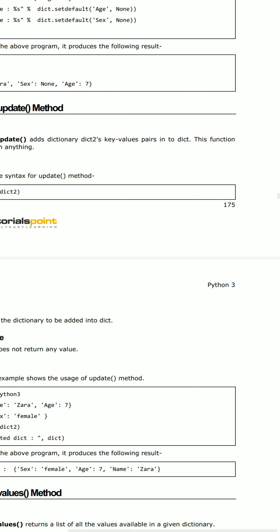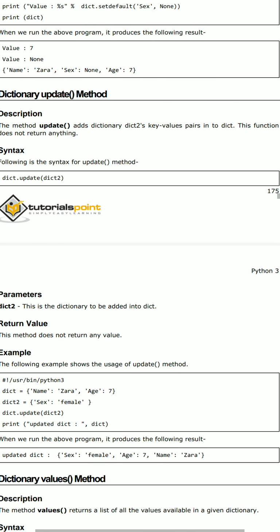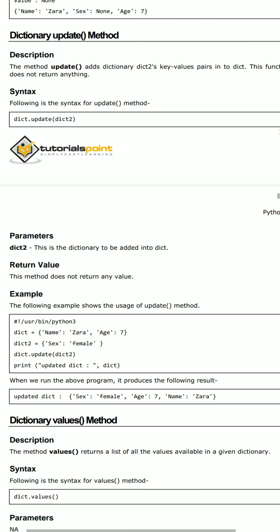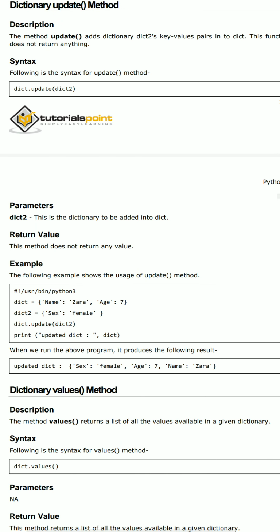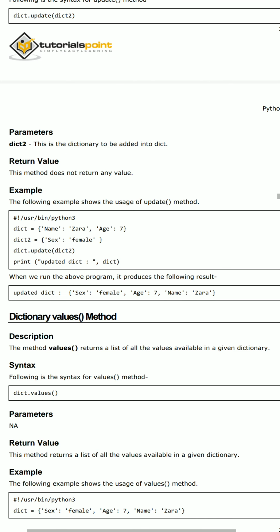Next is the update method. This method adds the key value pairs of another dictionary into the dictionary. This function does not return anything. The following is the syntax: dictionary dot update of dictionary 2, and it has the parameter dictionary 2, which is the dictionary to be added into the dictionary.